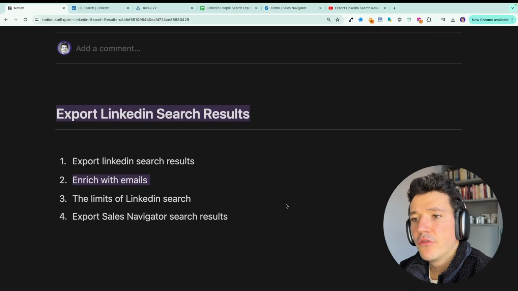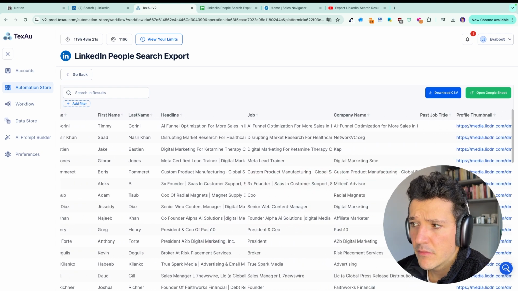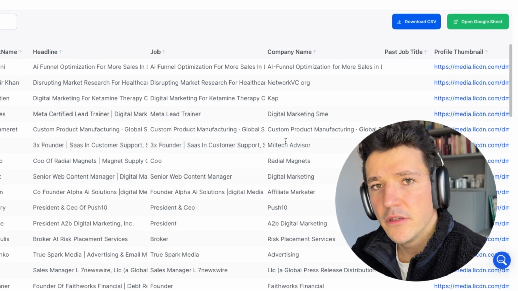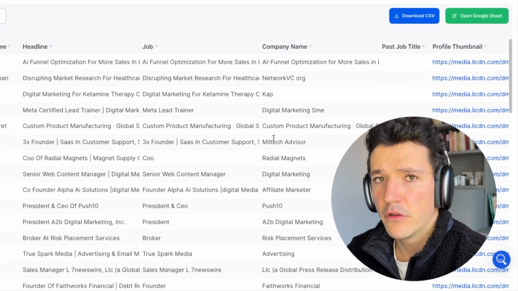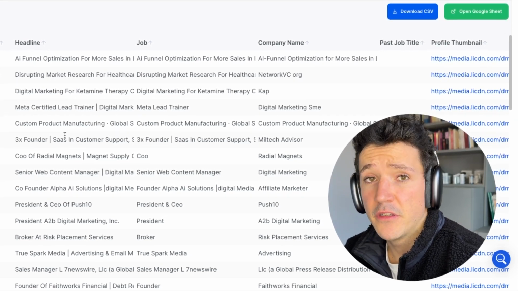So you've seen how to export your LinkedIn search results. Now let's see how to add the emails to this file. So with this data here, first name, last name, and company name, you can download this data and upload it into an email finder like Anymail Finder or Dropcontact, for example. I will leave the link of these two email finders in the description.